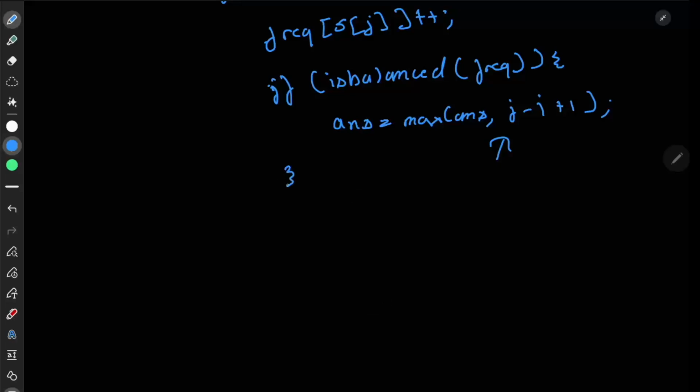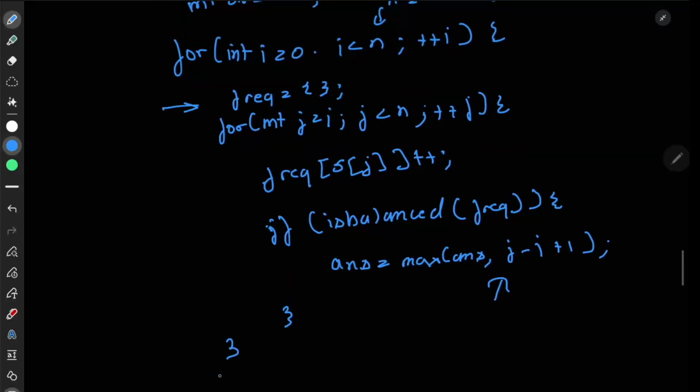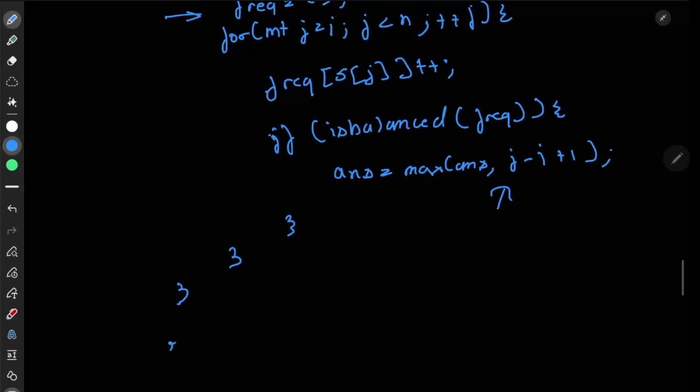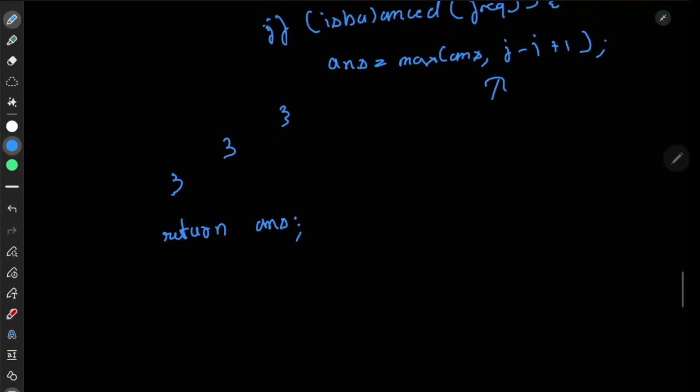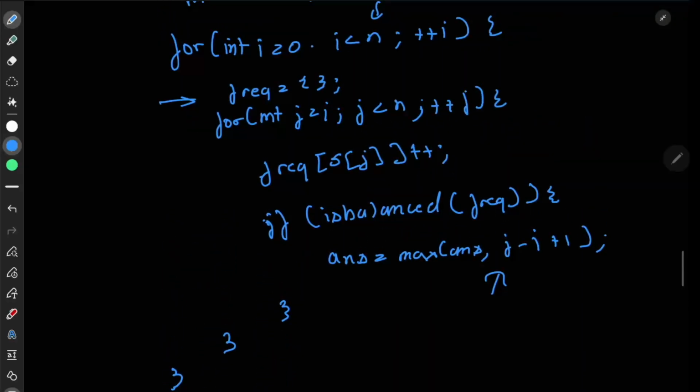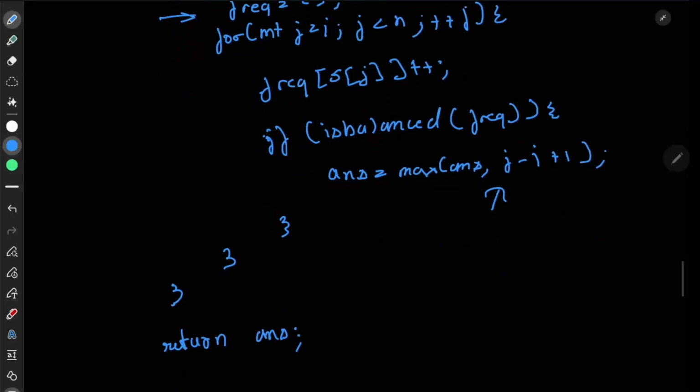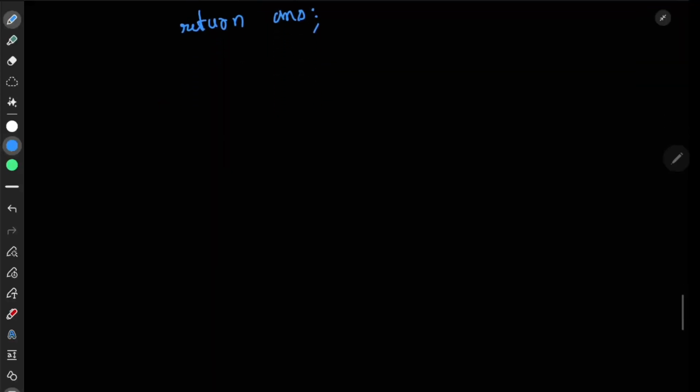Here we can close this if statement and these for loops, and at the end we just return our answer. Since we have discussed the basic structure, we can also have a look at the isBalanced function, the helper function that we are using in the main code. It will be a bool type, since it will return true or false, depending on whether the particular frequency map has the same number of frequencies or not.